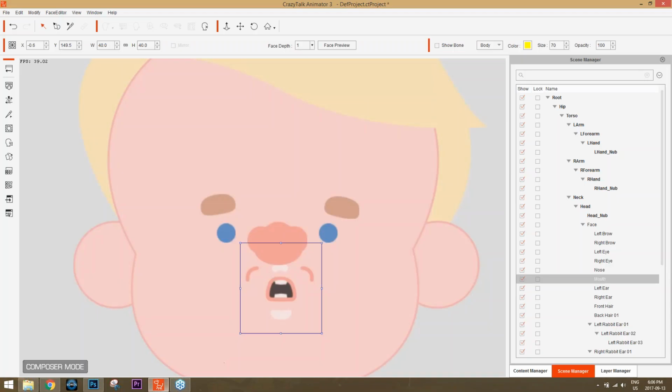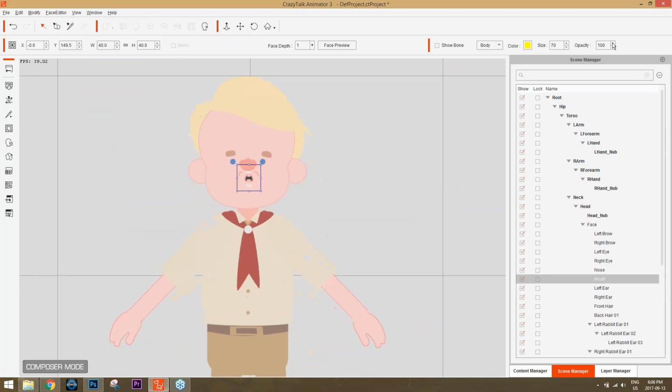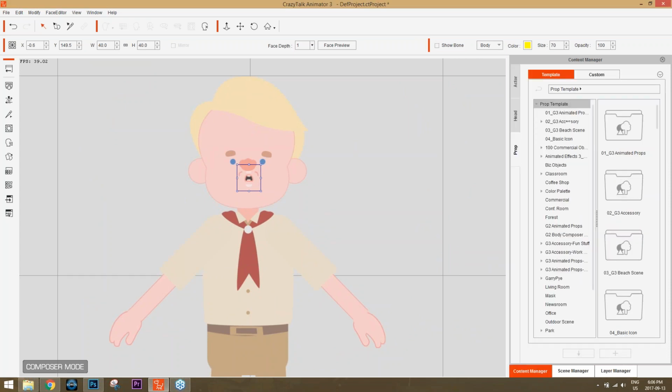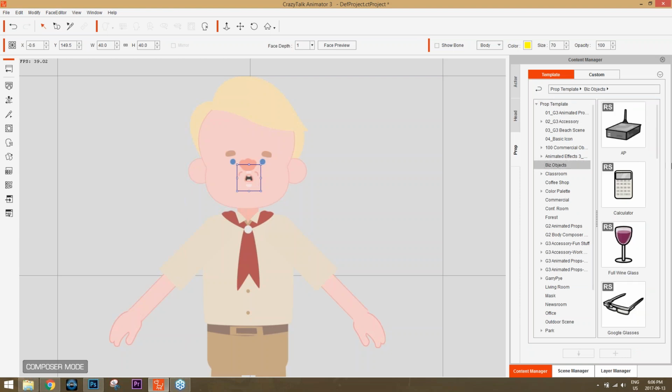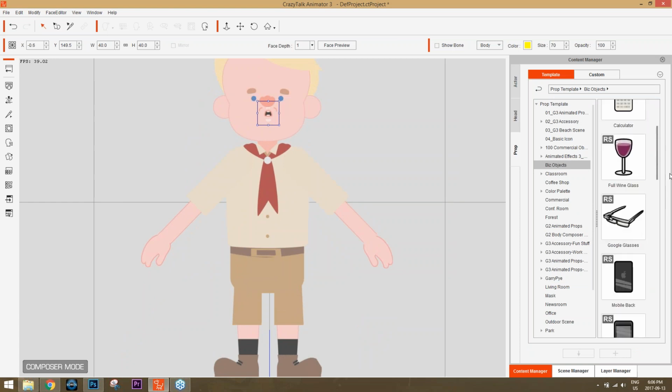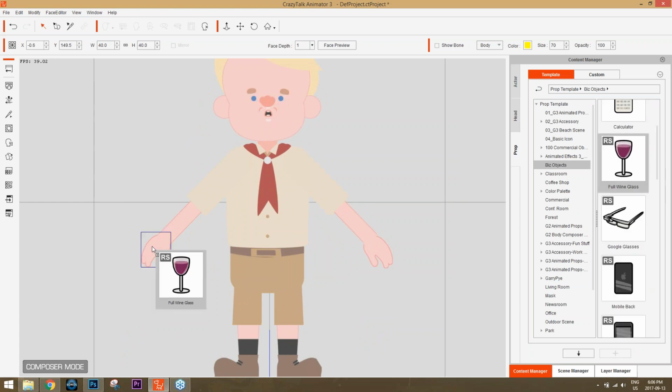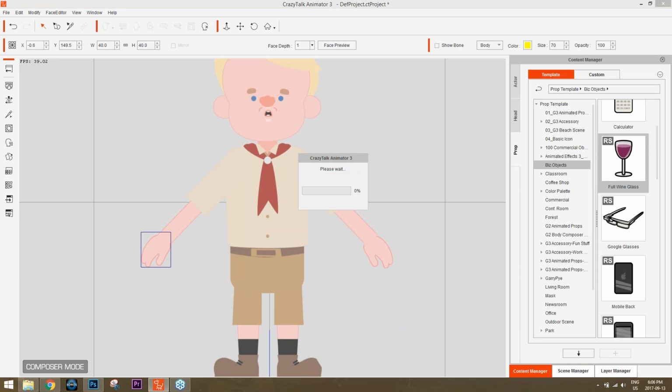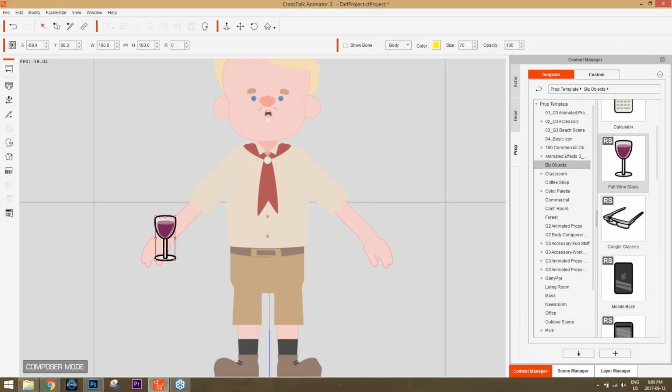But just to go through it really quick, if you want to add an accessory onto your character, it's really simple. We are in Composer mode right now. Just go to Content Manager, Prop, and let's give him a glass of wine. Yeah, just throw a glass of wine on there. So we'll attach the glass of wine to the hand there, and you can just twirl it around.